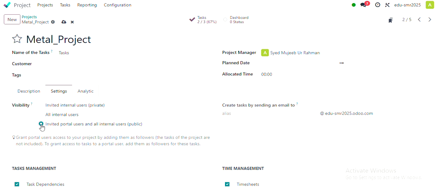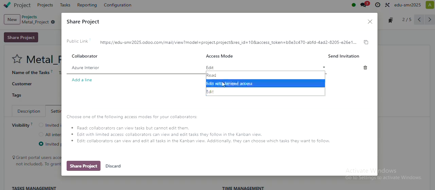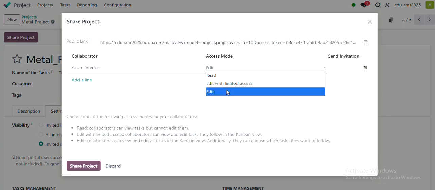Then only can you share the project. You can either share the public link, so you directly move to share project, copy this link and share it with anyone, or you can add a line like this. I have added Azure Interior, and you can even edit the access mode, read or limited access, whatever it will be. If you give the read option, that means anyone can view only. Edit with limited means edit only followed tasks. If you directly give edit like this, that means full edit access.